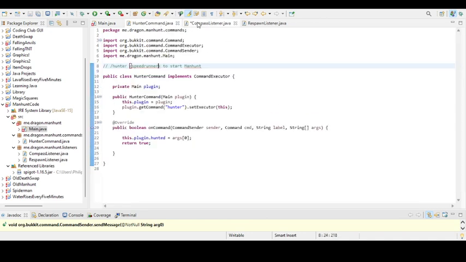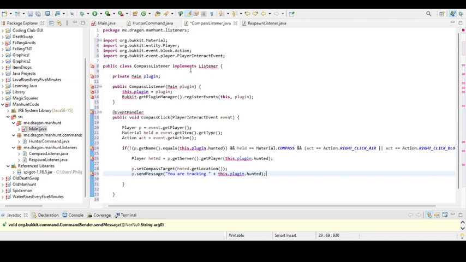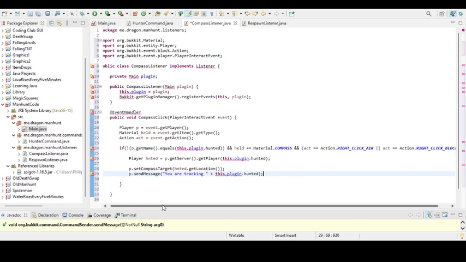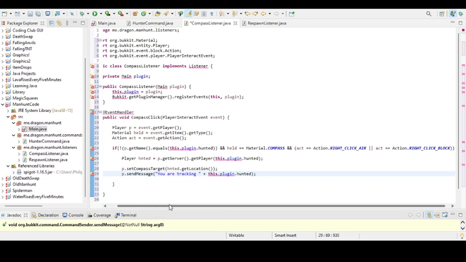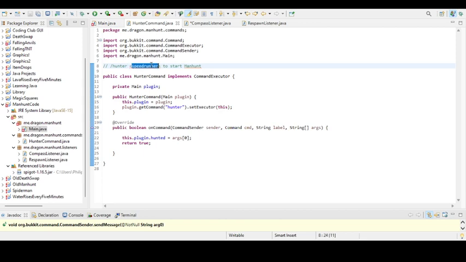Let me save that. As you can see here, we've implemented Listener, tied in our main plugin function, and now we are using an event handler. So basically we're creating a public void function called compassClick with PlayerInteractEvent. We're calling a player, a material held, and an action. As you can see, this if statement checks if the player, who is the hunter, is holding a compass and right clicks the air or right clicks a block.